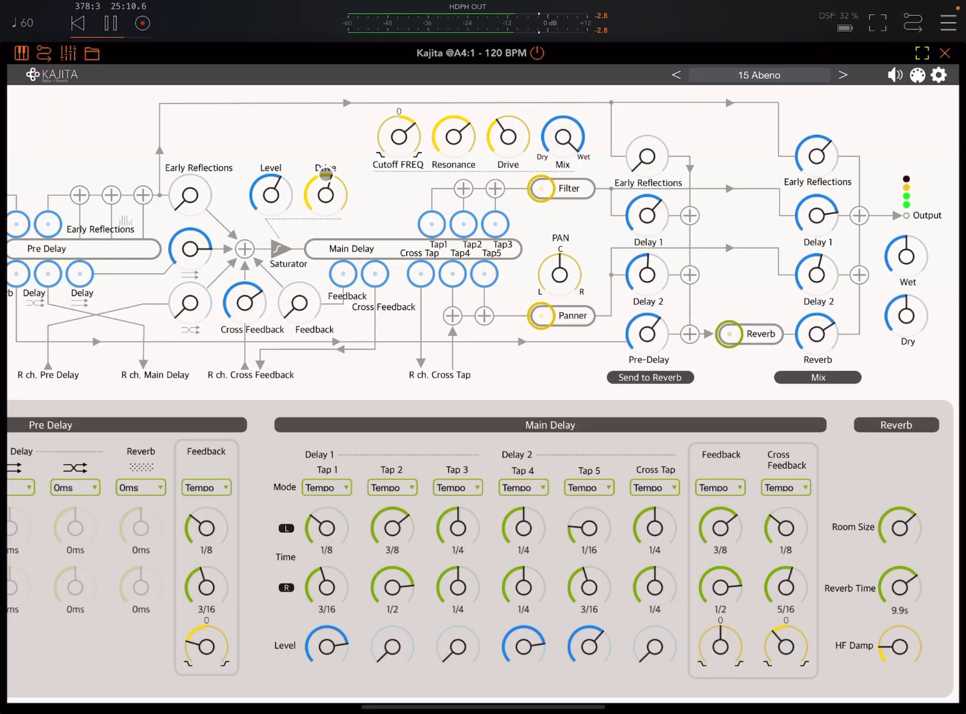So here also, for this main delay section, we have a saturator here at the input. And so we can really change the sound by playing with the level of that saturation and the drive amount.